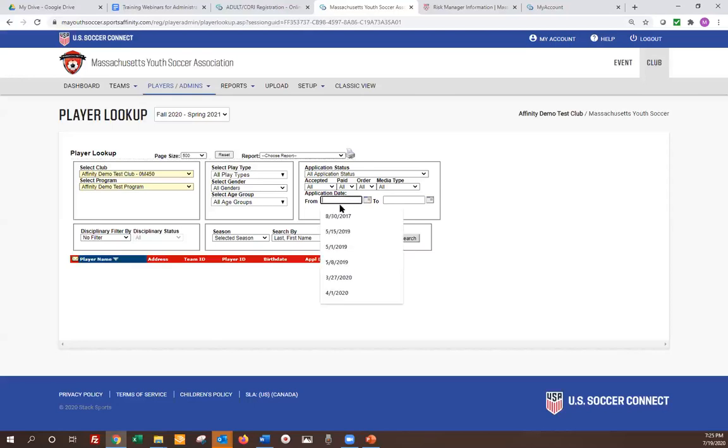Application date: you can search by application date, because most of you will be uploading your player registration data, and then an administrator from MassU Soccer will be pushing it through the system. You'll get an email confirmation that says that upload went through. Then you can check by dates to say it's the second or third upload that we've put through for your organization. Then you can put the date in here and find the specific upload you're looking for. Okay.